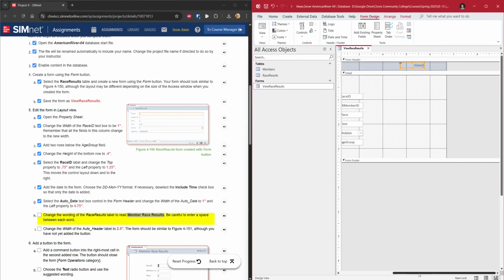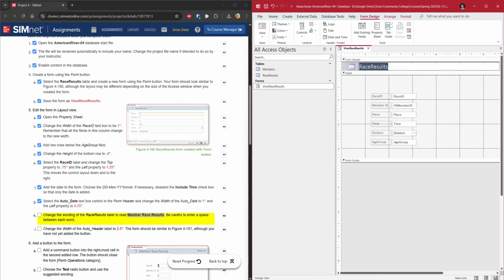I'm going to close this so I can see more of my title here. And then Control V. Yeah, be careful to enter a space between each word.